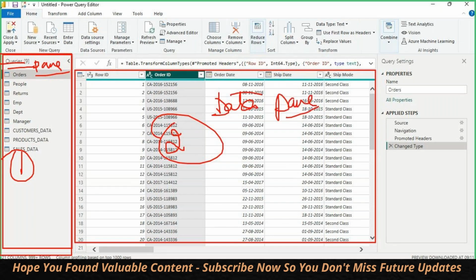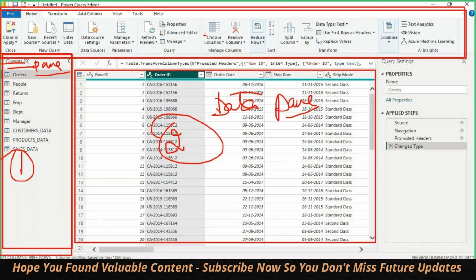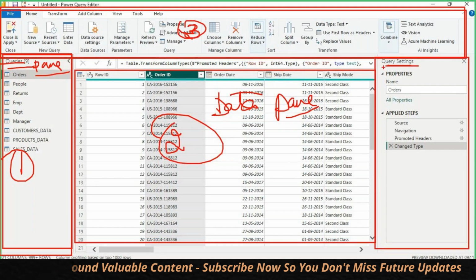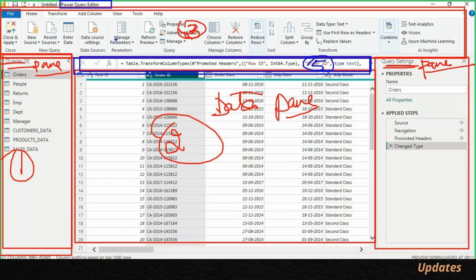The third section we'll talk about is the ribbon. We call it the Power Query ribbon, or ribbon. The fourth section I'll talk about is the query settings pane. And the last section I'll talk about is the formula bar. This is the fifth section. This UI is divided into how many parts? 5 parts. Let's try to understand these 5 parts one by one.